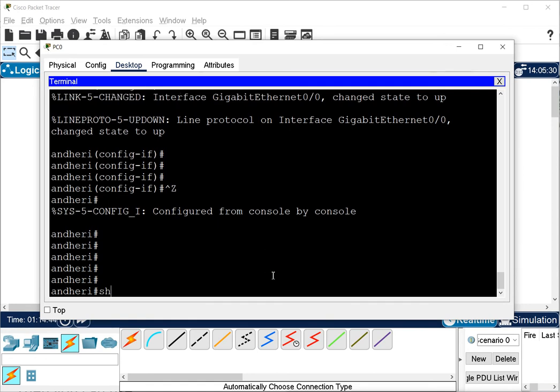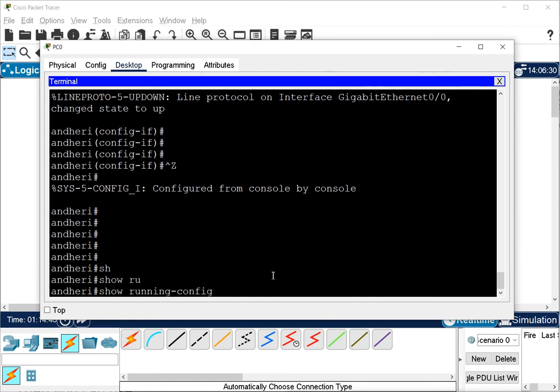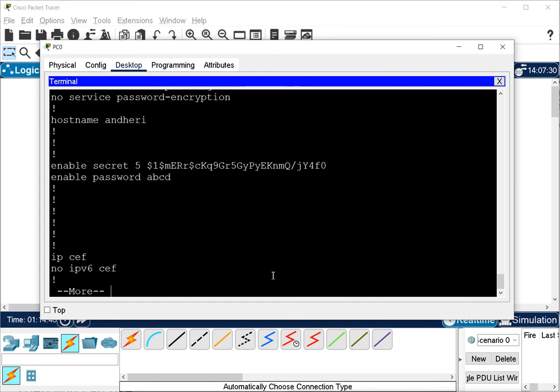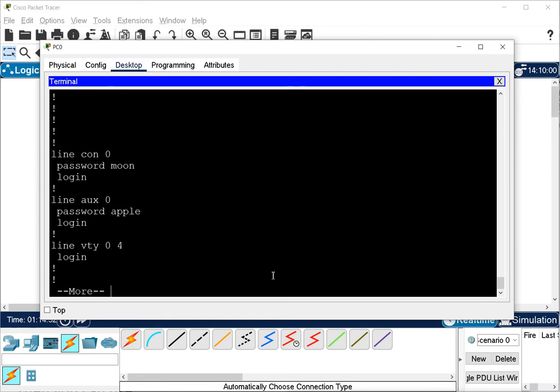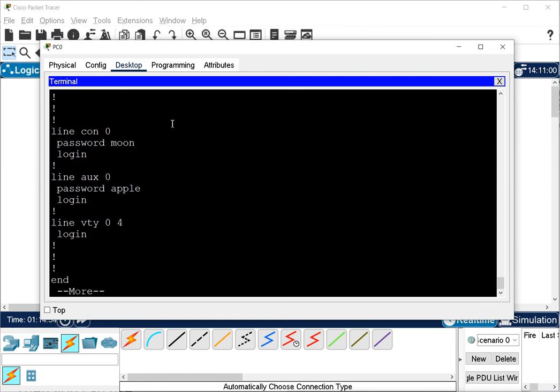When you run the show run config command, this is the secret and enable password, and when you go down, you see these here. This is the console password, this is the auxiliary password, and this is the password for VTY. VTY, that means our telnet or SSH. VTY means virtual terminal type, and we have not configured any password for it, so it is not showing any password, but it is showing login here.